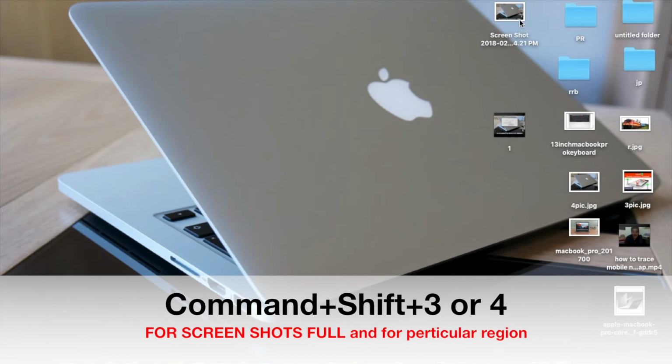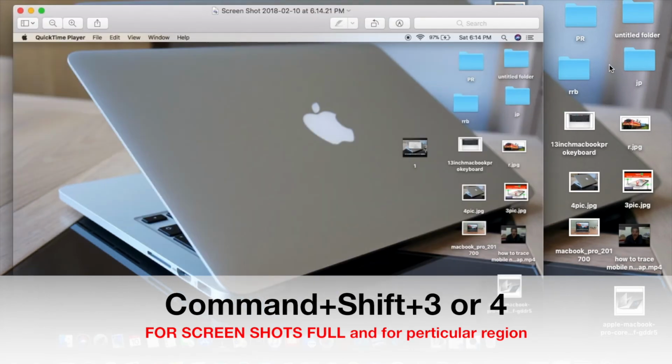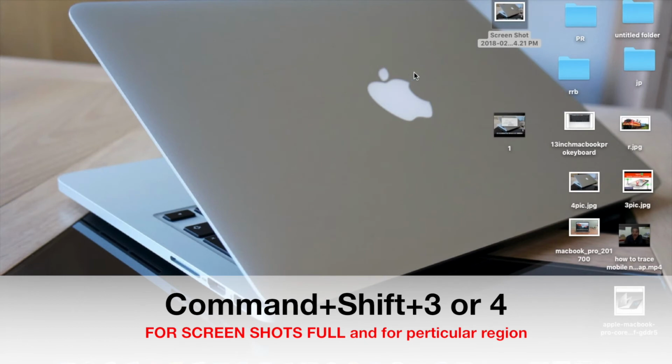Okay, desktop, sorry. And this is the whole screen, the screenshot of your whole computer screen. Now I just want to take this Apple as a screenshot. So just click Command Shift 4. When you click Command Shift 4, it comes like this, and now just click with your mouse and take a screenshot of this.